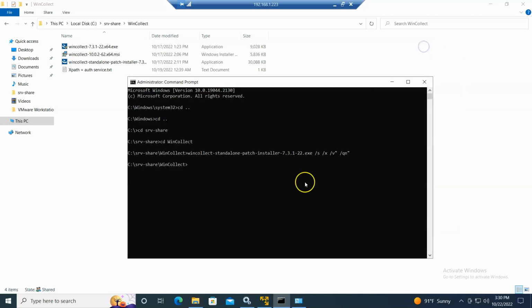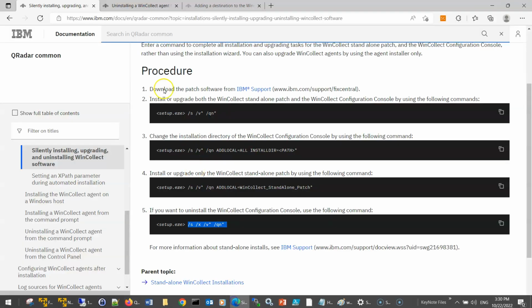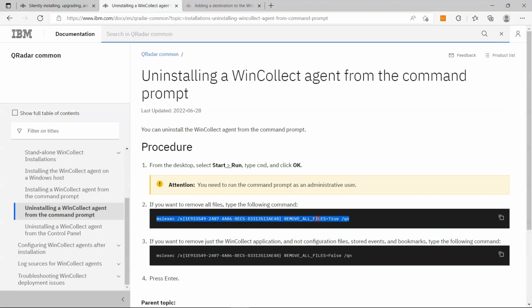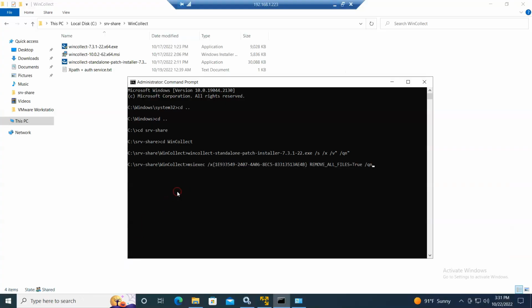Okay, so next we need to make the uninstallation of the WinCollect agent itself, so this command will help us to do this task. So going here, you can also paste this one again, it's /qn for uninstalling in silent mode. So this command you can use on a wide scale.